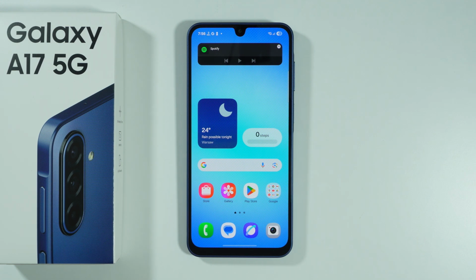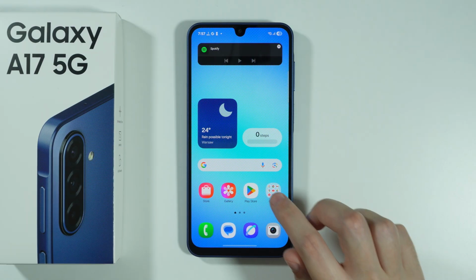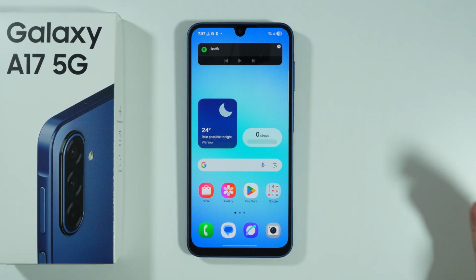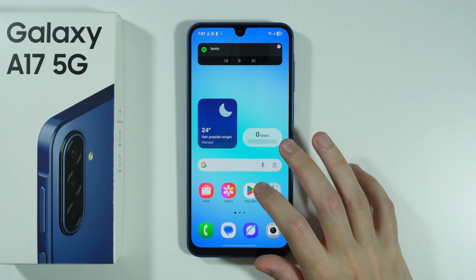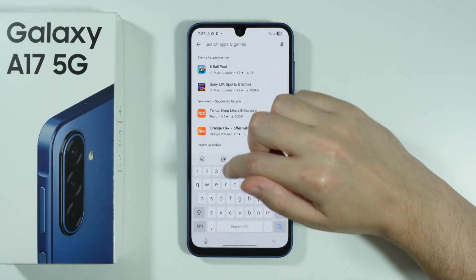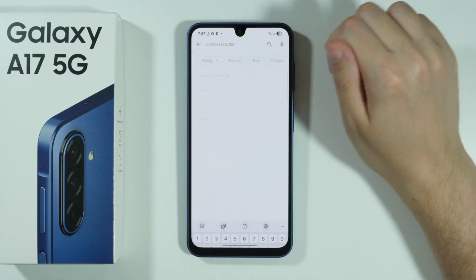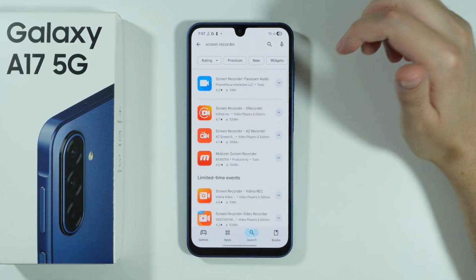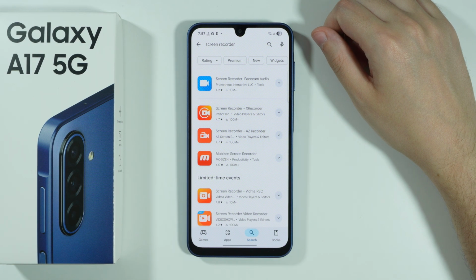If you want to record the screen on Samsung Galaxy A17, then in that case we need to download a screen recorder, for example from the Play Store, because unfortunately there is no built-in screen recorder. So let's go to the Play Store, let's search, and we can simply type screen recorder. There we go. And as you can see, we have multiple different apps that we can use.